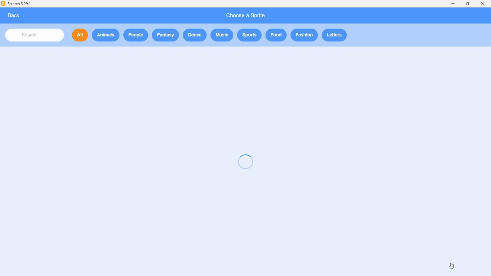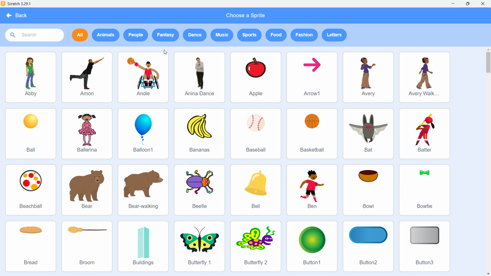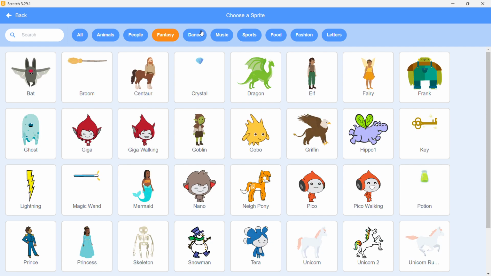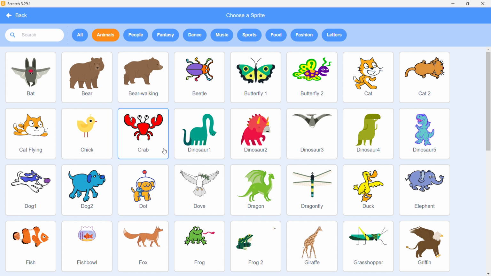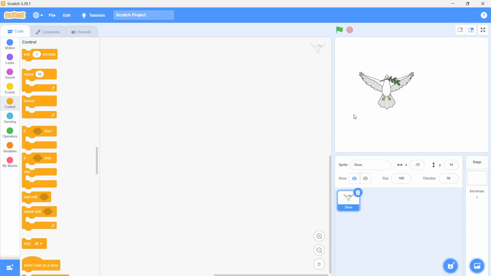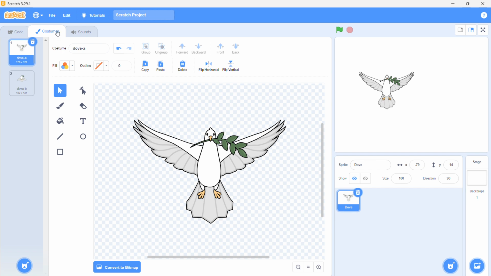then you go to choose a sprite. Today I'm going to be using Dove, this Dove character. So we'll go to costumes and then copy this branch, because we're going to be using the branch like the Dove is going to be going around picking the branch, and then the branch should be going random places.